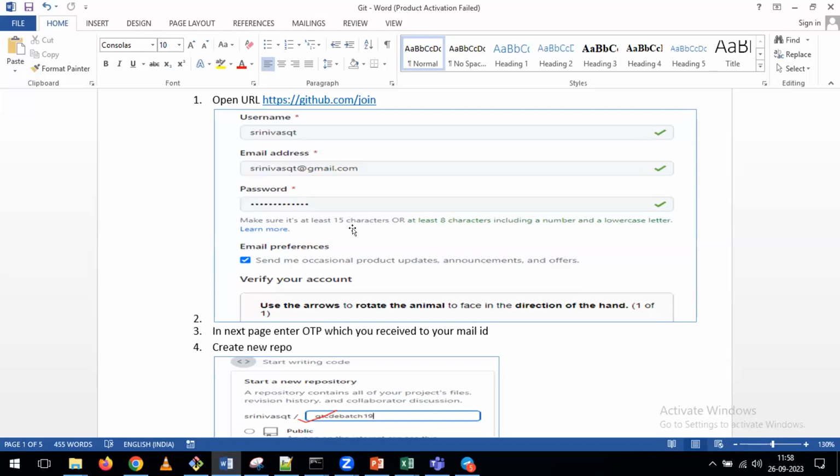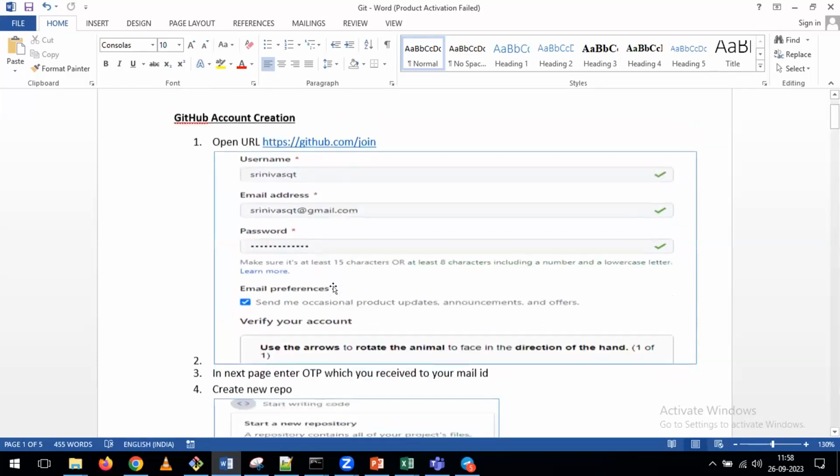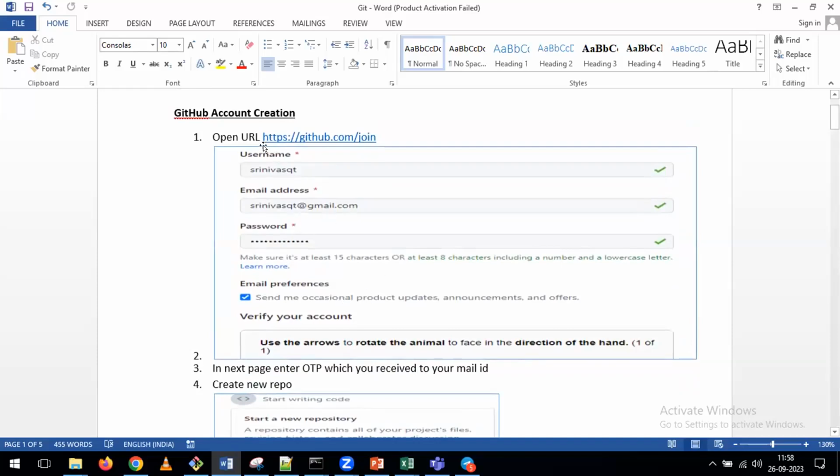Okay, we'll go step by step. First, we'll create the account, so first we'll create the GitHub account. After that, we'll perform the remaining operations. Can you please open this URL? github.com/join. Please look at my screen, type that in your browser, and open that URL.